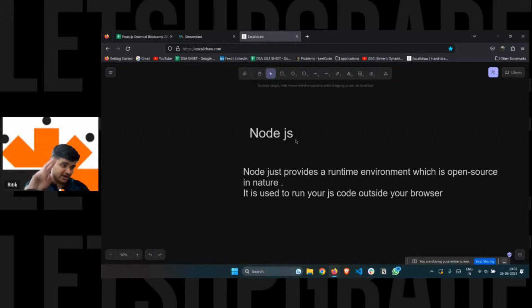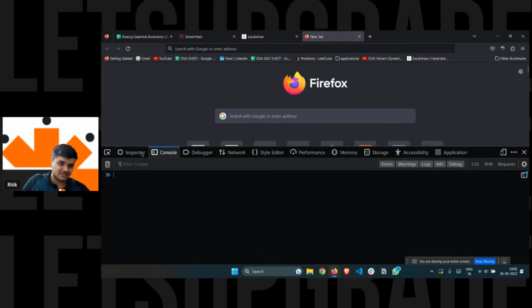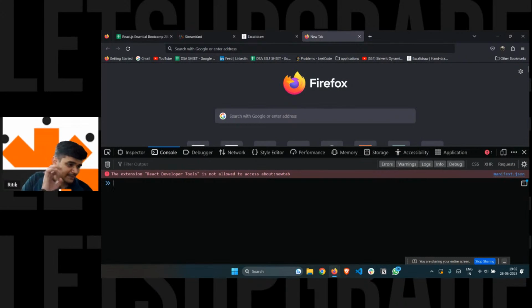JavaScript can run in two ways. First thing is the browser, right? If I come over here, if I just inspect, and type any code here, I'll be able to run my JavaScript. But this is in the browser itself. What if I want to run the application in my VS Code? Because it is not feasible for me to just copy the whole code and paste it in the browser and run it. There has to be some way to run my JavaScript code outside the browser, and that will be done with the help of Node.js.